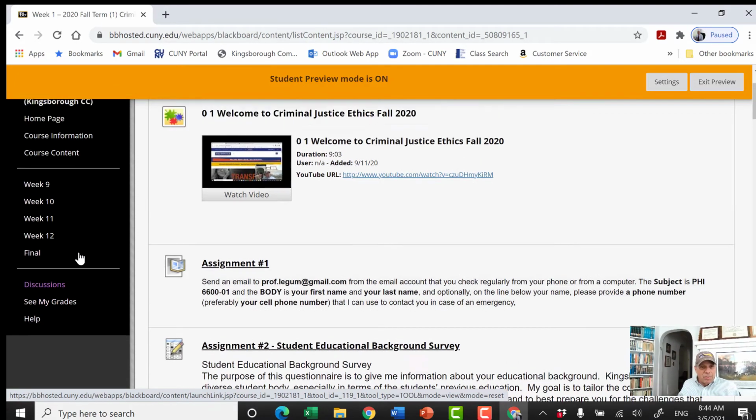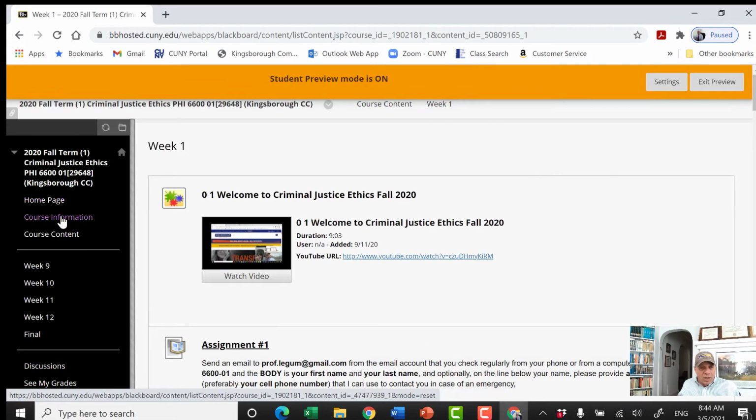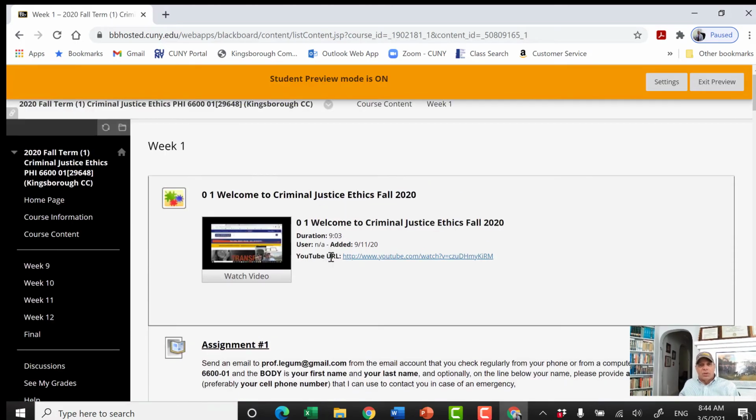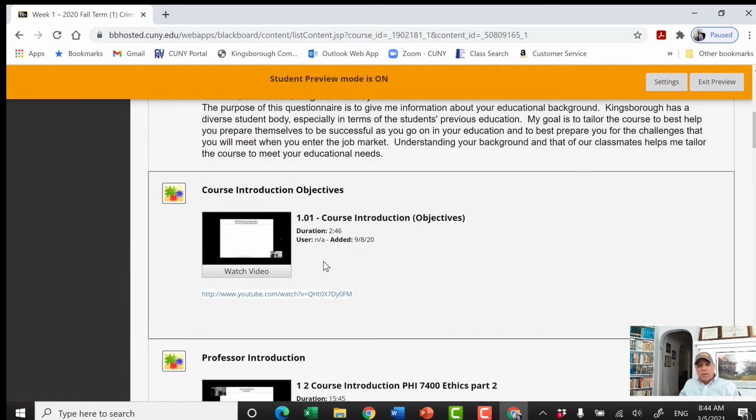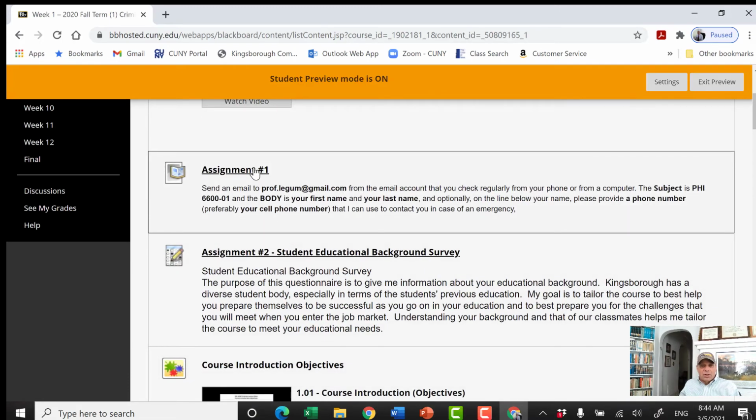Help might help you out, but basically, if you can get to the home page, course information you might need from time to time, course content. But here's what the first week is going to look like. So start from the top and start working your way through. If it's an assignment, click on it.